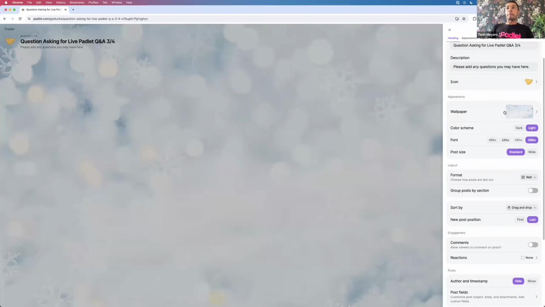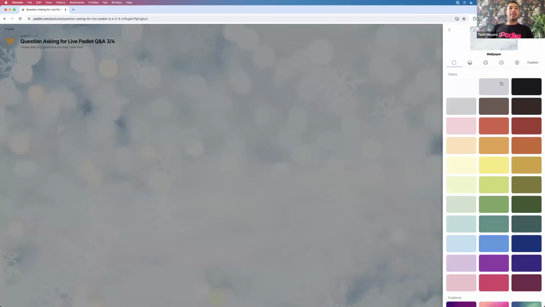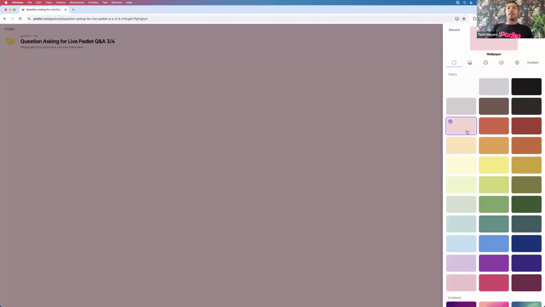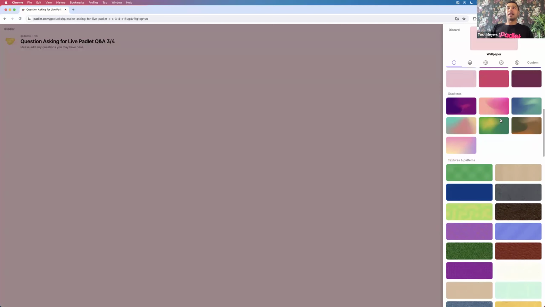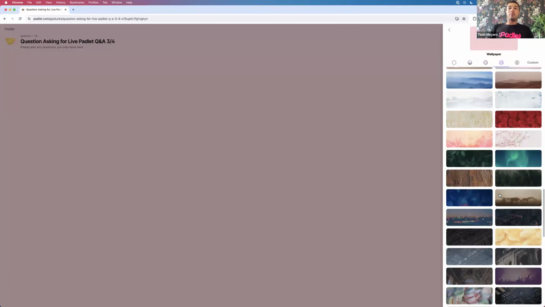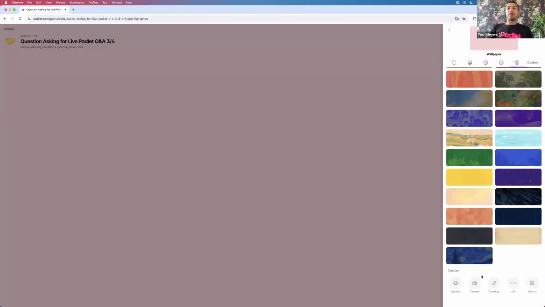I'm going to save that. And I'm going to change the wallpaper to something a little bit less winter themed. I'm just going to do a blank space for us to add posts, so nothing too crazy here. I'll click save on the top right, but you can also see there are so many different wallpaper options. You can even, like you can with the icon, customize this for how you want.